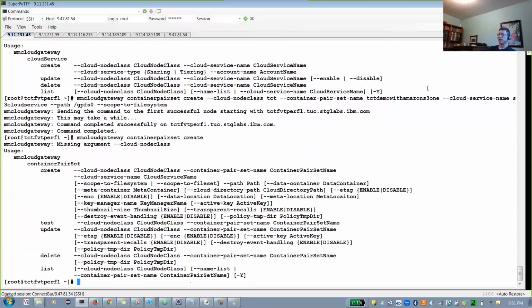All right. So with this, well, Raj, why don't you take us through the parameters for creating a container pair set? Go ahead. Hi, Raj, are you still there? Yes.